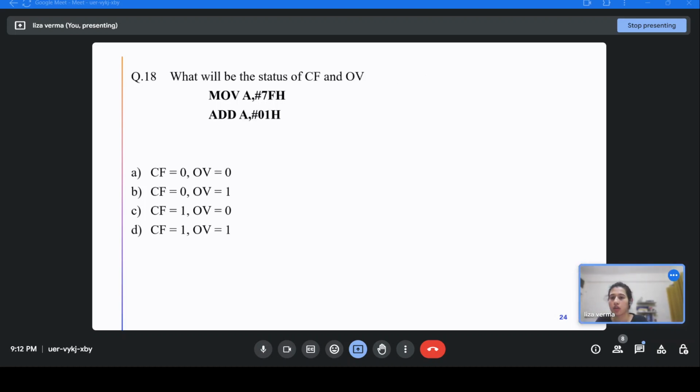Okay. I think you can do these. First, what will be the status of the carry flag and overflow?